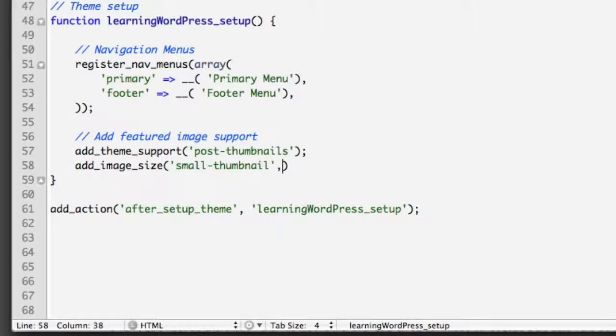Okay. Now here are the parameters it accepts. The first number is the width in pixels. So I'll say 180 pixels wide. The next value is how tall the image should be. So I'll say 120 pixels tall. And the third value is whether you should use hard cropping or soft cropping.